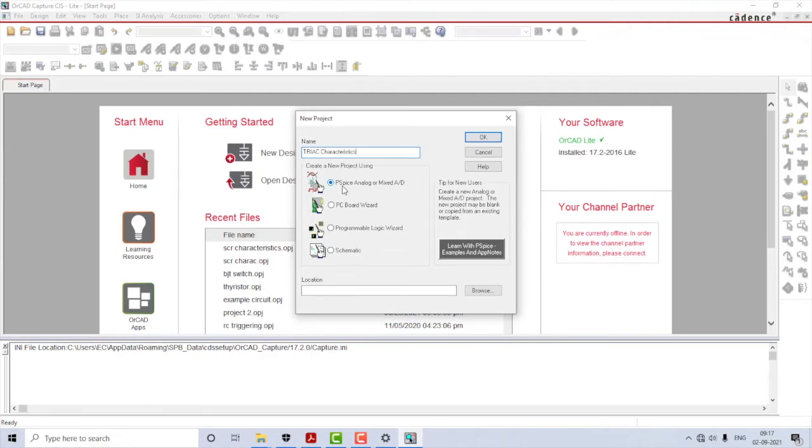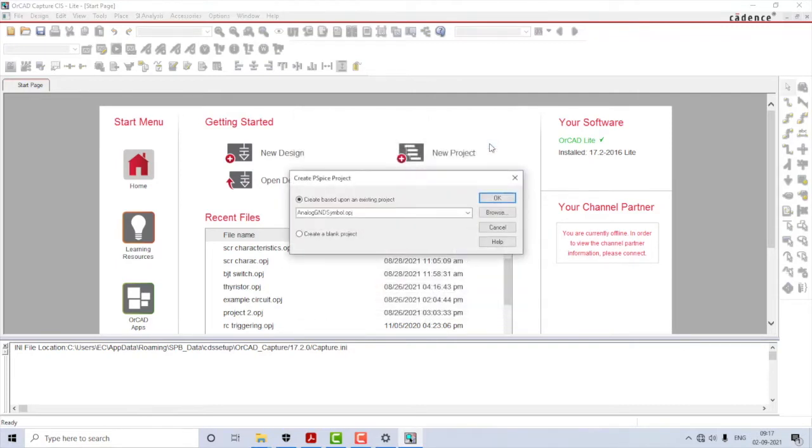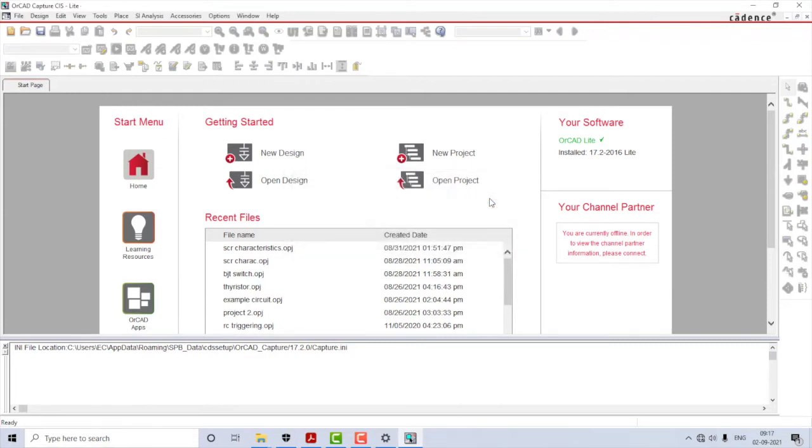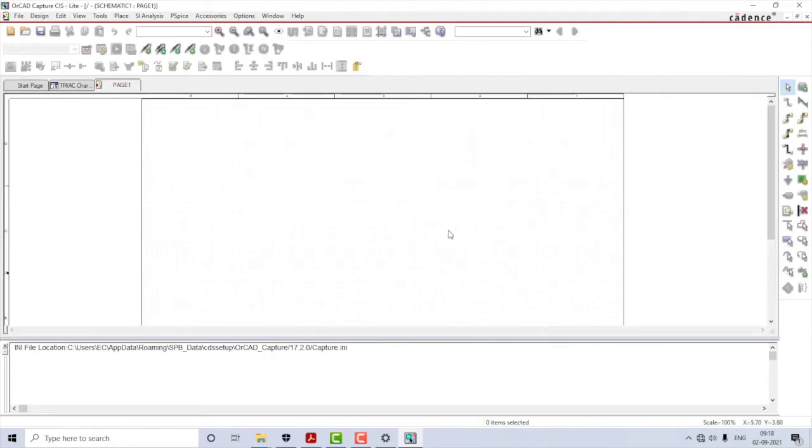I will make sure the type of the project is PSpice Analog or Mixed AD. The location is not set, so I will create a folder for that. Right. So, then I will press OK. Here I am asked whether I want to create the project based upon an existing project, which I do not want to do. So, I will click on create a blank project option, then click OK. It will then take me to the schematic page where we will start the construction of the circuit.